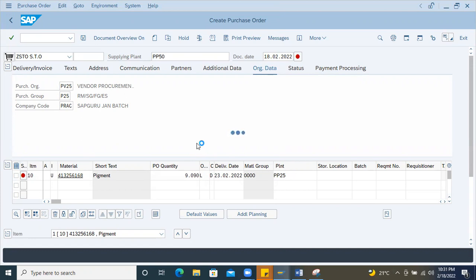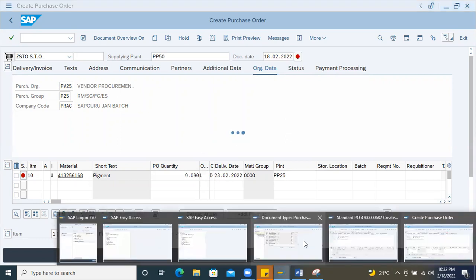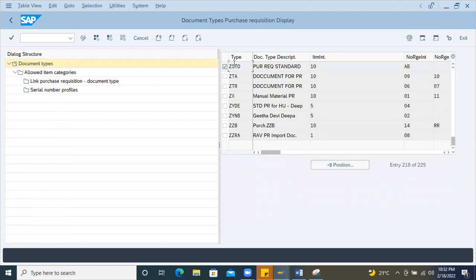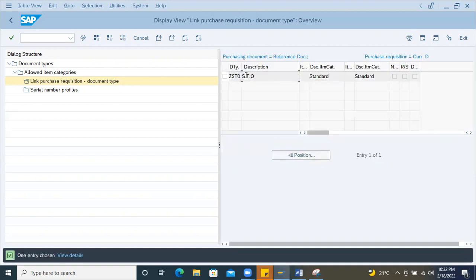side, it is not showing an error, because I have already set up initially for the ZSTO document type. It should accept ZSTO PO only, not with other document type. I'll go to here SPRO here. How to see that? Simple. Just select this ZSTO and click on this link purchasing document type. Okay. There you can see with this ZSTO document type of purchase requisition, only possible to create a purchase order with the ZSTO. See here.